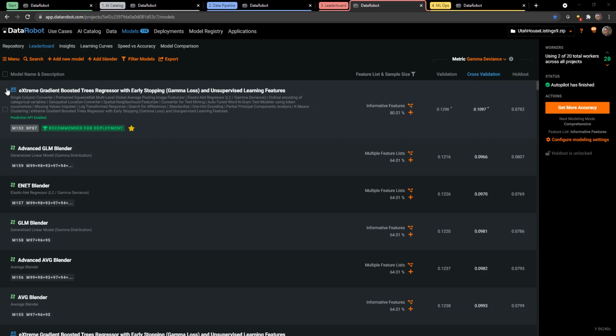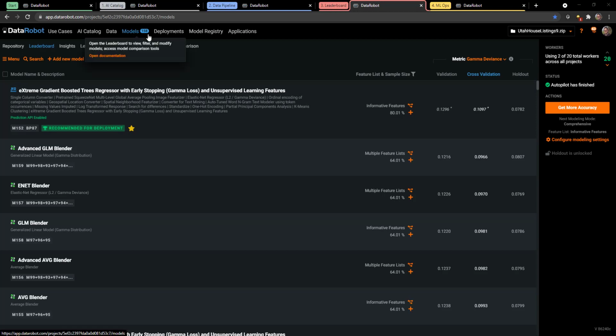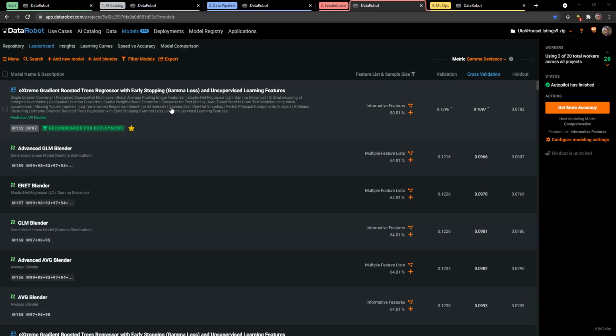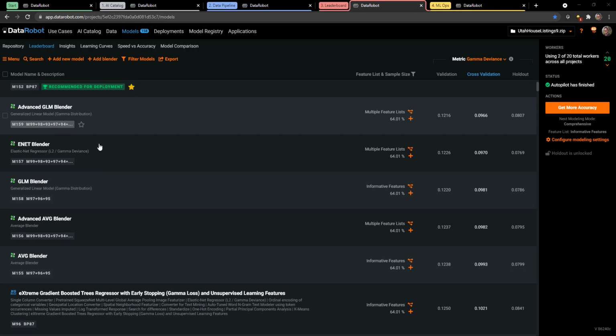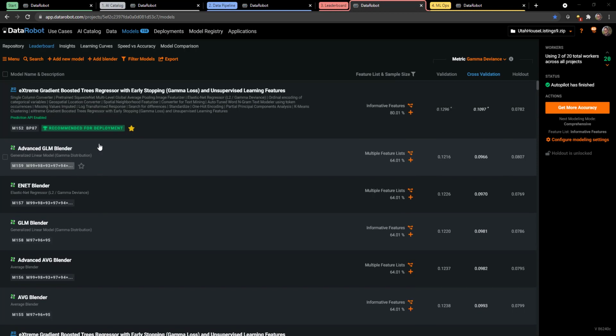In order to get this far, in order to land on a final model here, DataRobot has tried 158 different alternative approaches to solving this problem. These approaches include sophisticated techniques like model blending. This is where DataRobot has actually combined multiple algorithms into a single blueprint in order to maximize the accuracy.